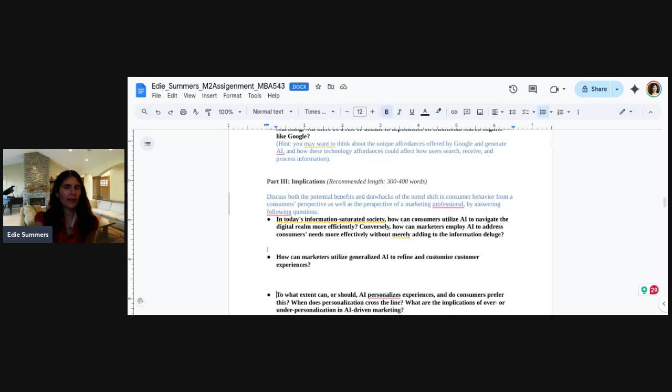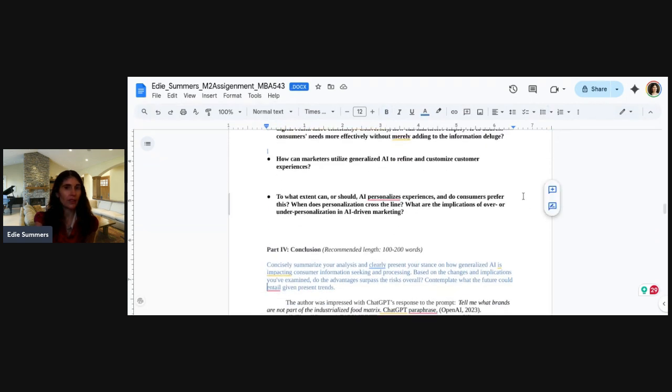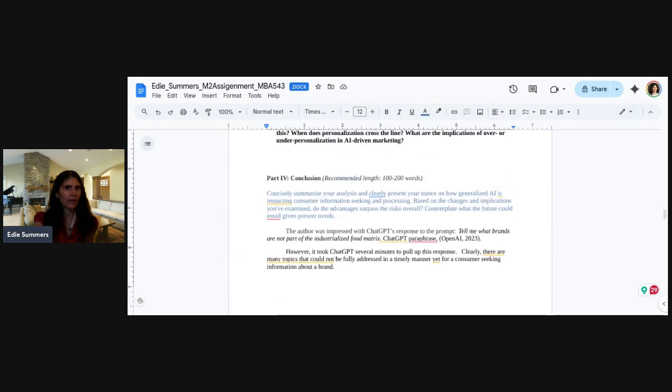So again, you can see that this is a rough draft, and it looks like I finished this paper, and then you've got the conclusion. That's usually either one final paragraph, especially for an essay. It's usually just one paragraph, but obviously this is a little bit more fleshed out here. But he wants me to keep it pretty short, right? 100 to 200 words.